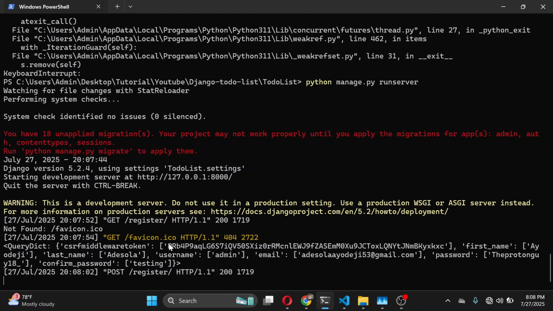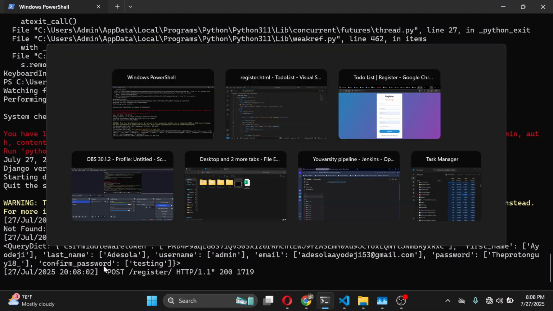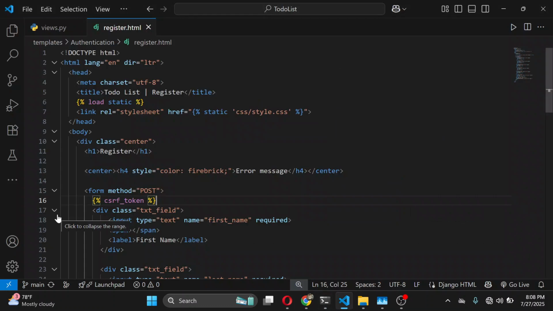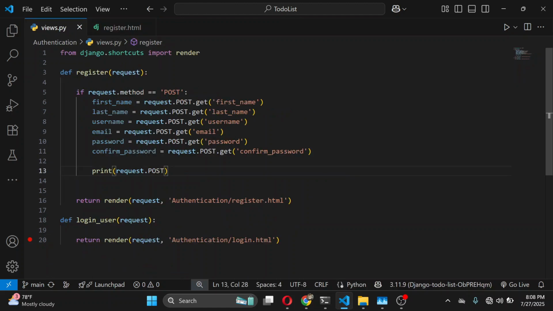So this is the CSRF middleware token, which helps us for security and ensuring that the post request is coming from our own website. Then we have the key first name, and it is equated to what I entered in the field. Then we have last name, it is equated to what I had entered in the last name field. We have the same for username, email, password, and confirm password. So we can now see that we are able to actually fully grab all of the user data which they have entered in that form.